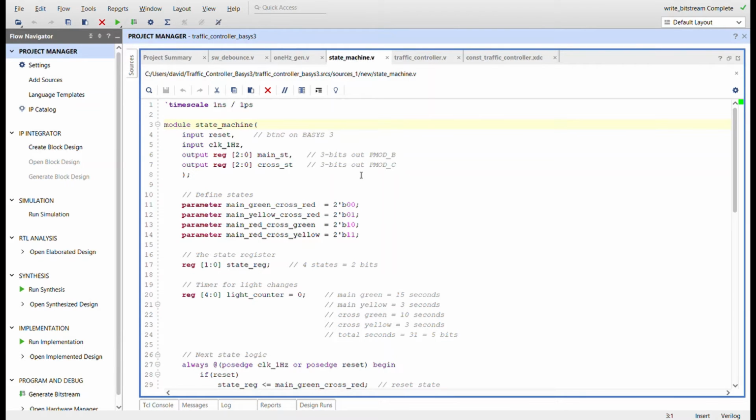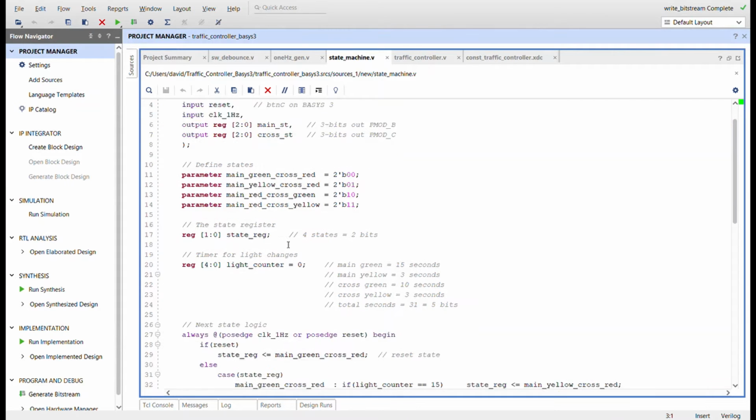Now, here's the state machine. It has a reset. It's going to take in the 1 hertz clock, simply because we're going to use a second for cycling through the lights. So here's the three bits that are the Main Street lights. The most significant bit is red, the least is the green light, and the middle bit is the yellow light. Same thing for Cross Street here.